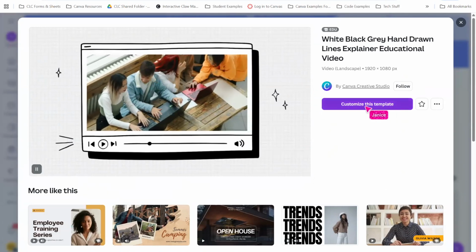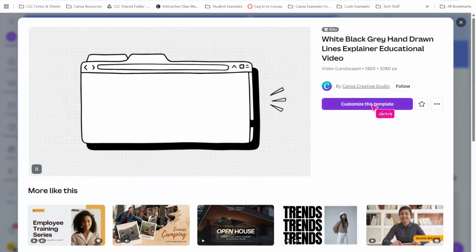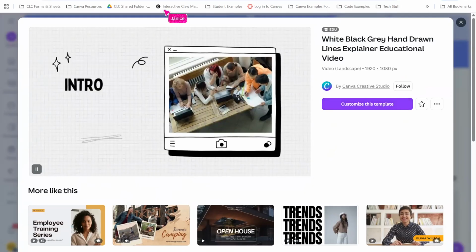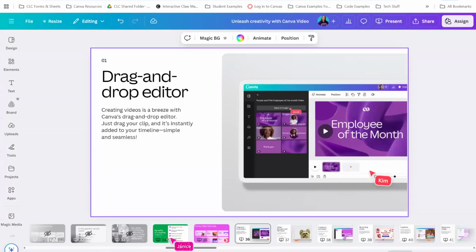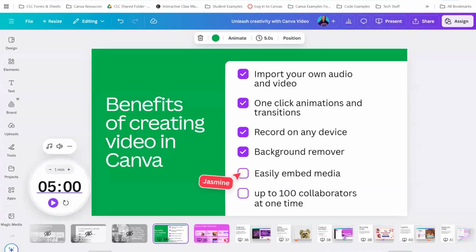If you like it, you can choose customize this template and it will make you a copy that you can then edit and modify. So I'm going to give you just a few minutes. I'm going to put this back up so I can put our timer up, but I'm going to give us a few minutes to explore in templates. The goal would be to find something you want to work in.